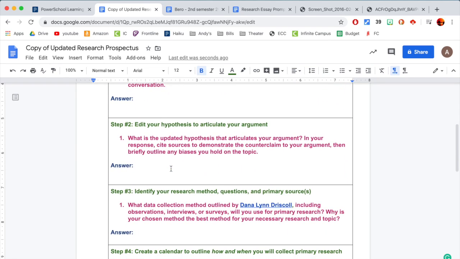Number 2, edit your hypothesis to articulate your argument. What is your updated hypothesis? In your response, cite sources to demonstrate the counterclaim to your argument, then briefly outline any biases you hold on the topic. This is a big task, which I completely understand.